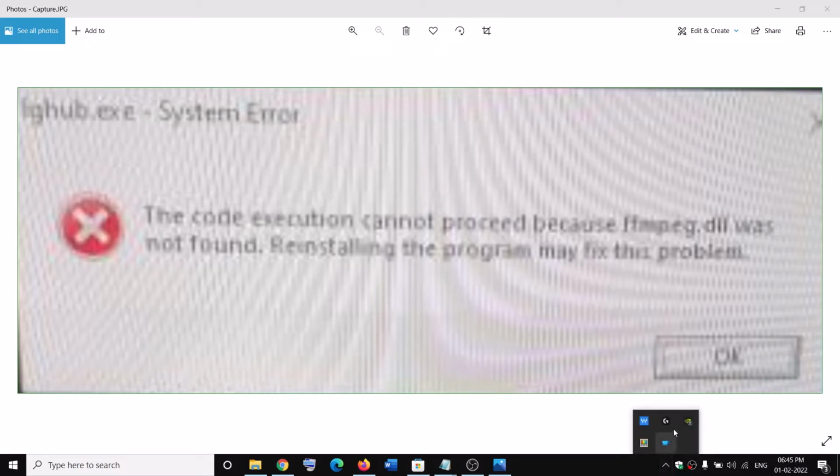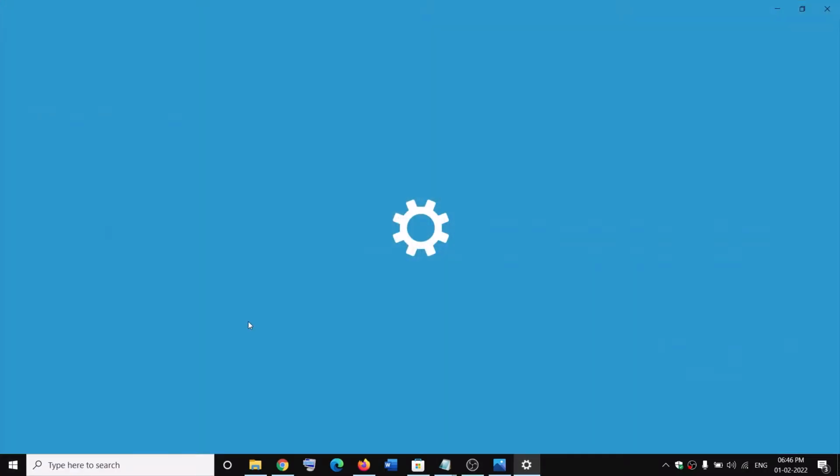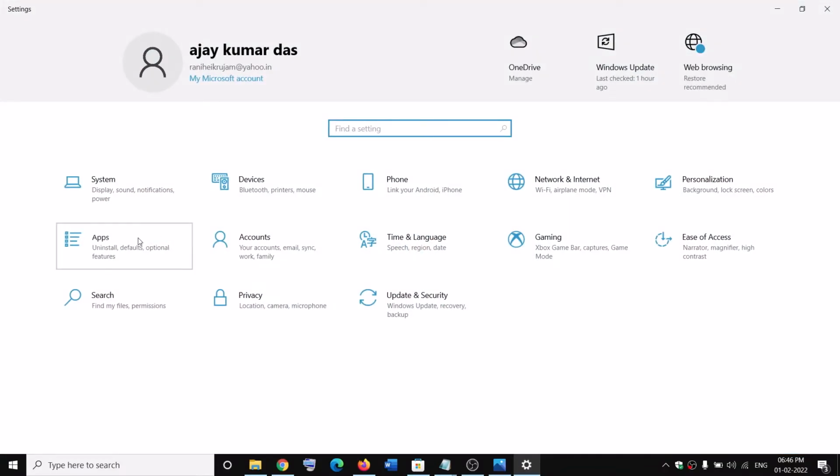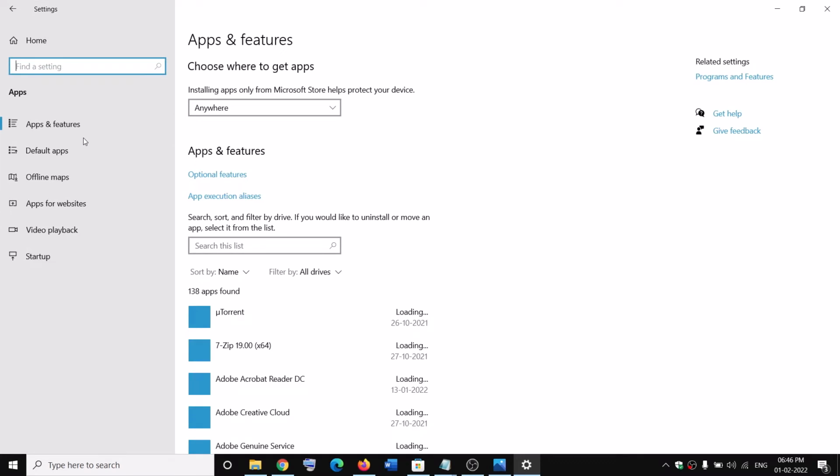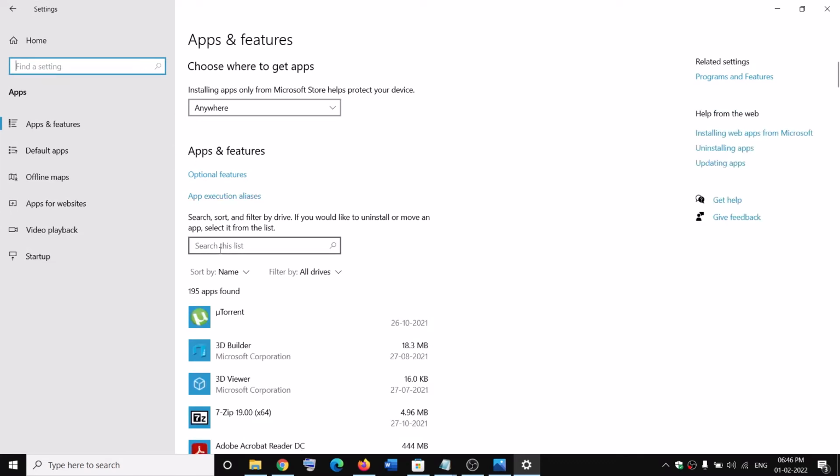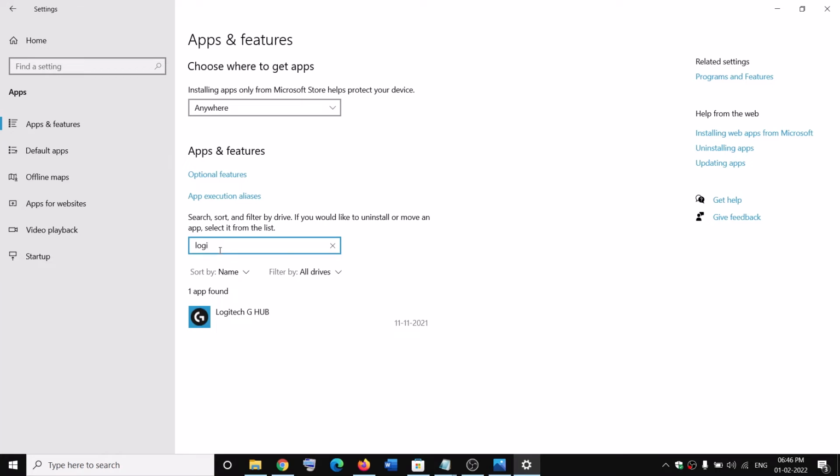So in my case here I can see Logitech ghub. So if this is installed, you have to go ahead and uninstall it first. So go to the start menu, then click on settings. Now go to apps and then click on apps and features and find Logitech ghub over here. So here you can see Logitech ghub.